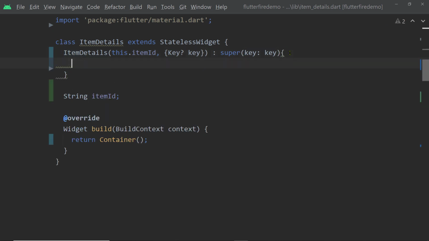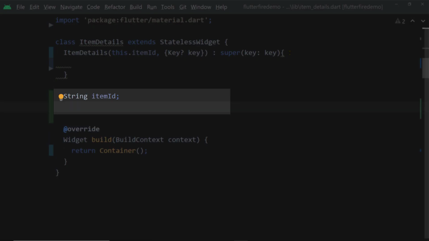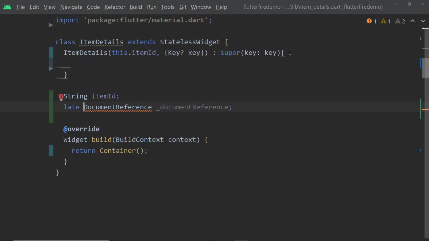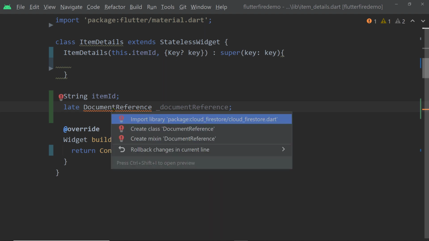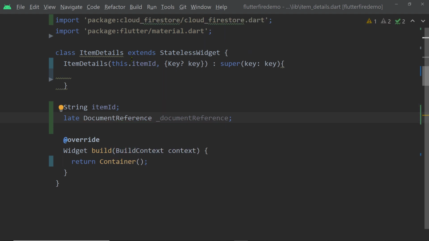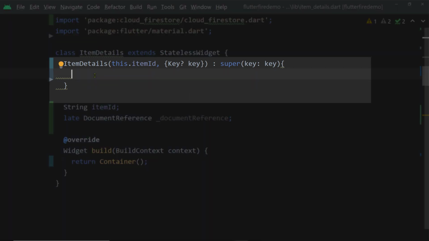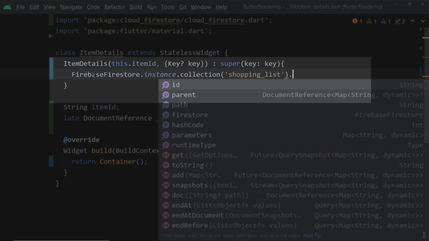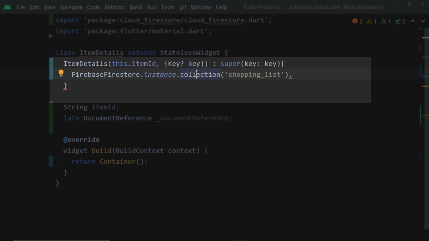So let's do that inside the constructor itself. Let's add a body to the constructor and let us create a field of type document reference. Use the keyword late to indicate that we are going to initialize it soon, inside the constructor itself. Now we are getting this error because we have to import the corresponding library, Cloud Firestore. Here inside the constructor, first of all, we have to get the collection reference. We can get that by getting an instance of Firebase Firestore and then calling collection on it, right? We have to pass the name of the collection, which is shopping list in this case.